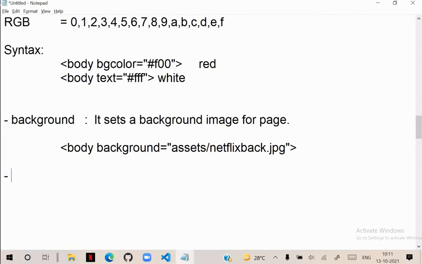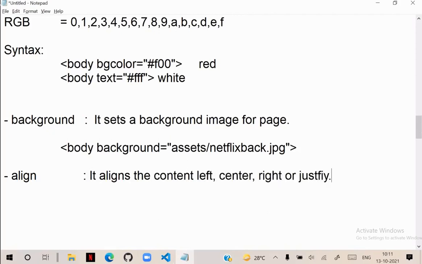Next, another important attribute in the body section. The body section contains attributes like align. It aligns the content left, center, right, or justify. Justify is used to reduce the raggedness of the right edge in a paragraph. Paragraph right side raggedness will be reduced by using this justify alignment.